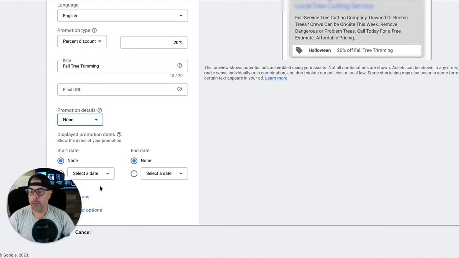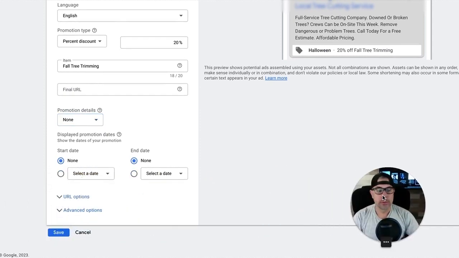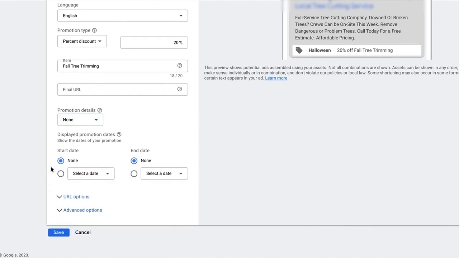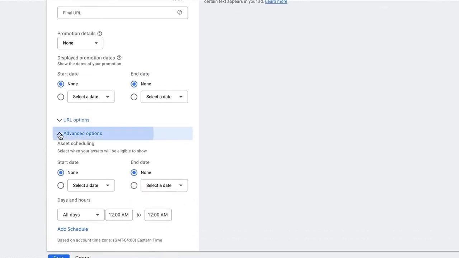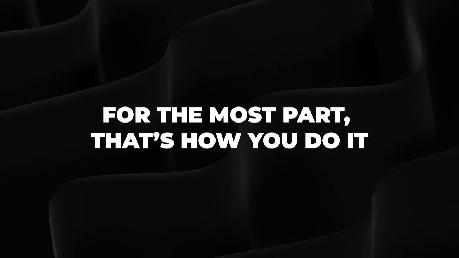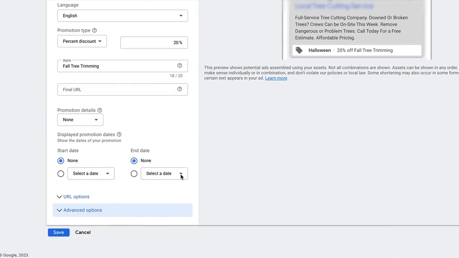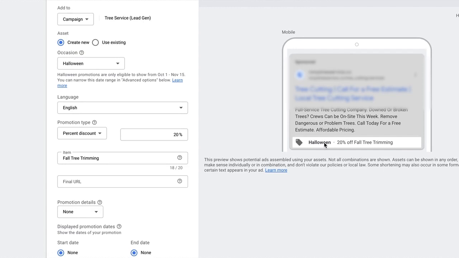You can have it run on an ad schedule. And you have a few different advanced options here, which you guys really won't have to mess around with. You can just put times and stuff like that when you want the promotion to show. But for the most part, that's how you do it. Then you would just hit save and you'd be done. So here's what it would look like in your ad, right? Halloween, 20% off, fall tree trimming, right? And that's obviously, guys, I know it's not a great offer, but you get the idea, right?